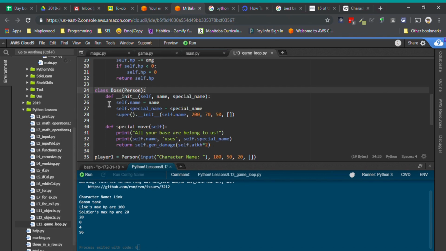He has an initialization function. We're going to have to give him a name and a special name. And then that's going to assign the name to himself, and assign the special name. That'll be the name of his special power. They usually have something. And then we're going to use this function here, super init.